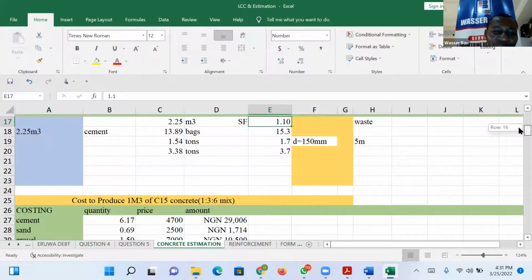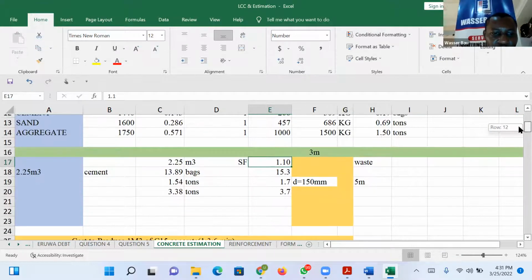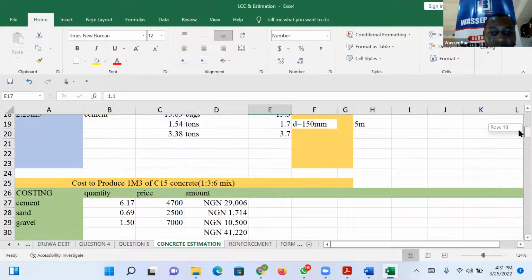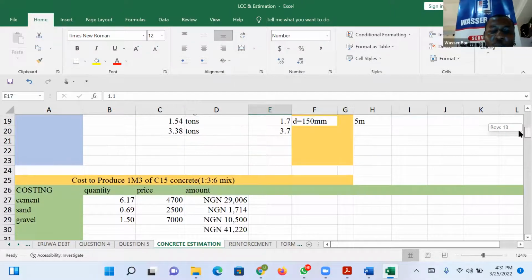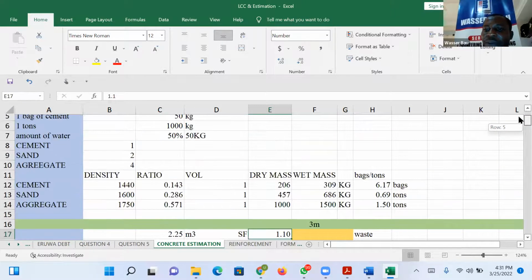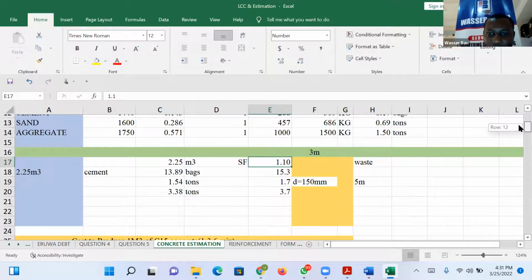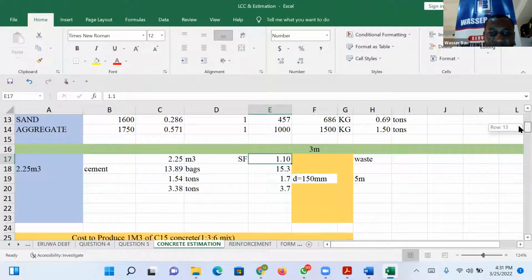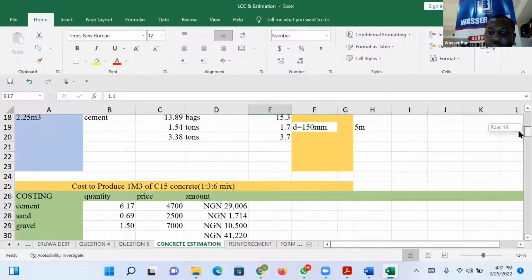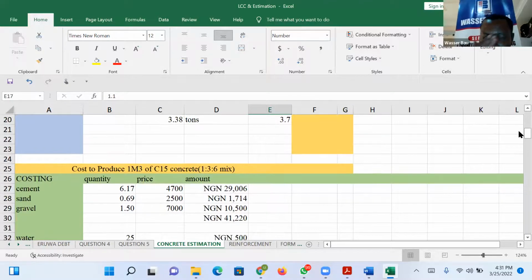Okay, now let us continue. So now we have done this. So for pricing, to get the cost now. After doing this, the next thing is how do we get the cost? To get the cost now, it depends on location.